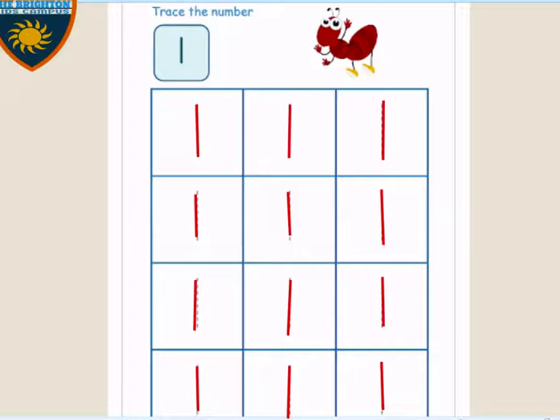One number. One ant. One number. One ant. One number. One ant. One.